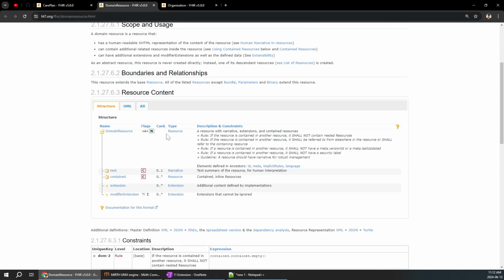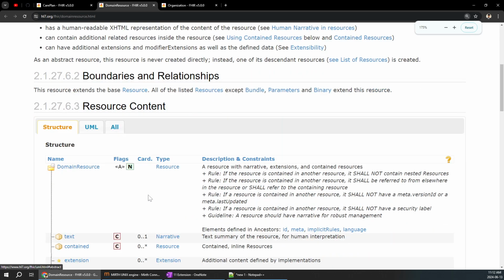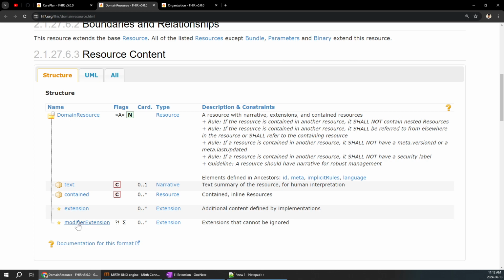So if we go back, it is represented in the domain resource as extension. In the next video, we'll be going to discuss what is modifier extension and what is the value of this question mark. That would be much more interesting.